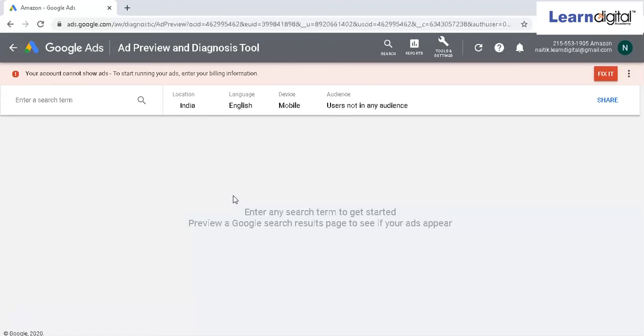You can understand where your ad is showing on Google search results and where your ad is not showing on Google search results. And as per that, you can plan your keywords. You can plan your negative keyword match list as well. So this is how we use this tool, the ad preview and diagnosis tool.